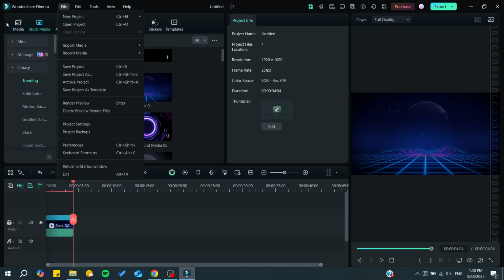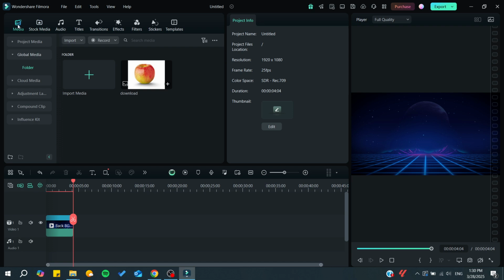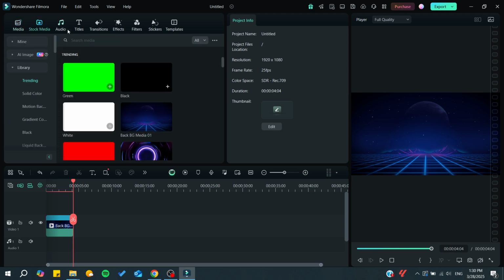The second step would be to have any media imported into your timeline. You can do it by going to Media, and of course you can go to Project Media, and here you can import your own media, or you can even use stock media.